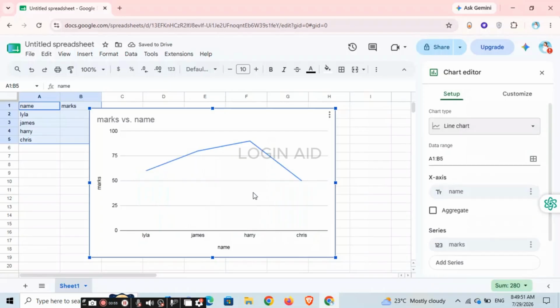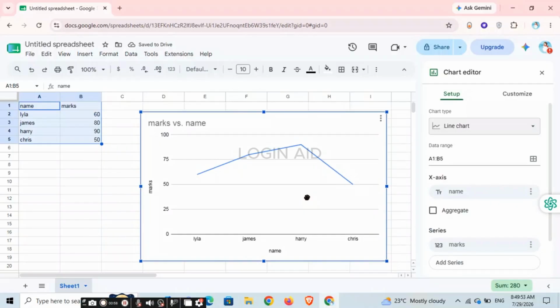Once you do that, you can see over here the line graph has been added. Like this, you can make a line graph in Google Sheets.